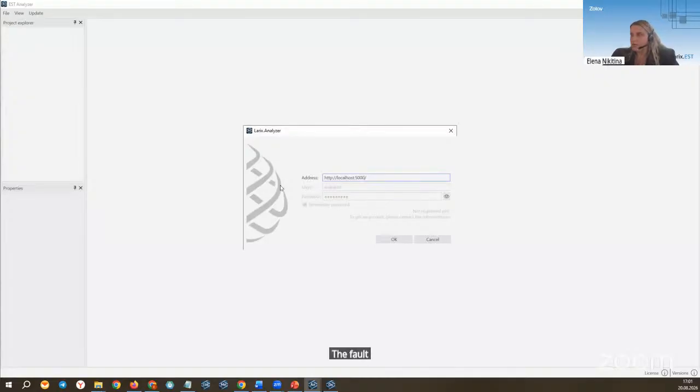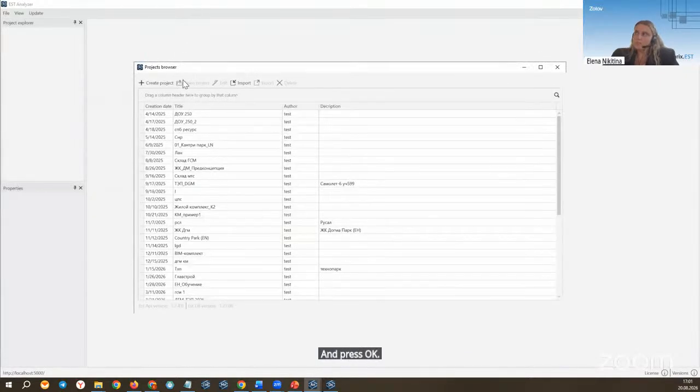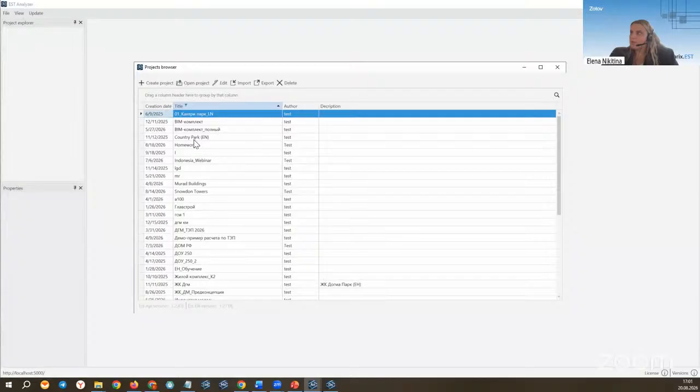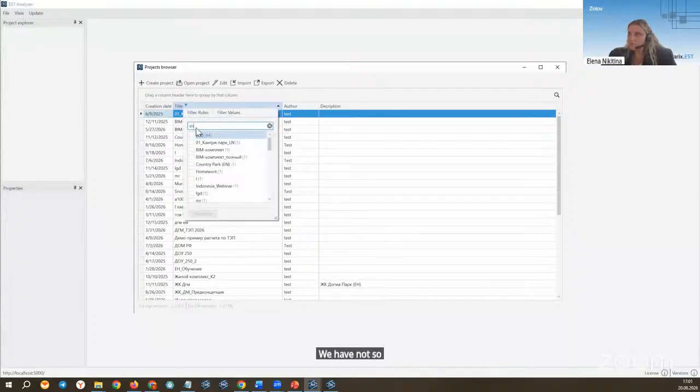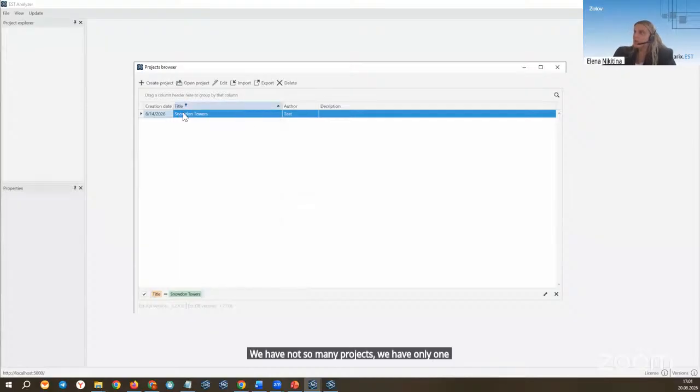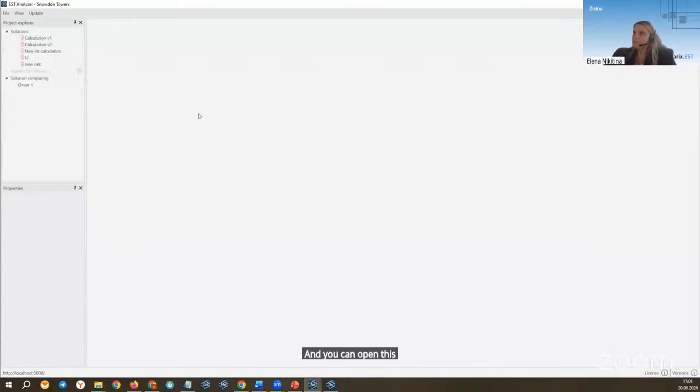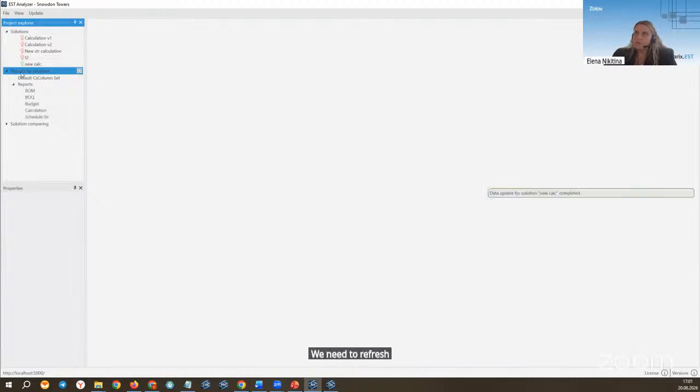Default address, no login and password required, and press OK. We have not so many projects. We have only one project, and you can open this project. Here you can see all your calculations. Right-click and activate your new calculation. We need to refresh data in the Reports by Solution section by this icon or by the right-click.